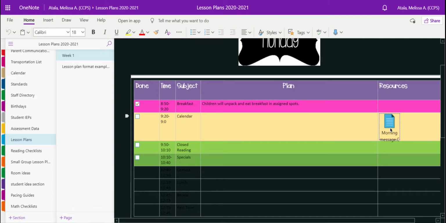I just wanted to share OneNote with you because I think it is a great resource for those of us that are Microsoft users.